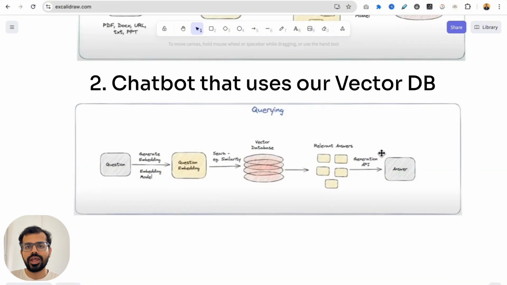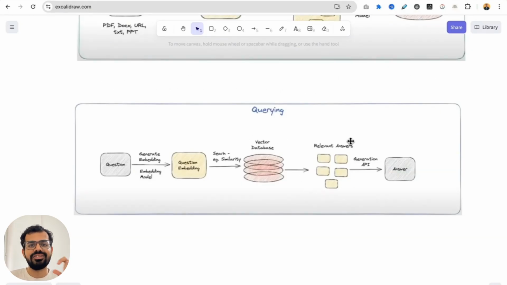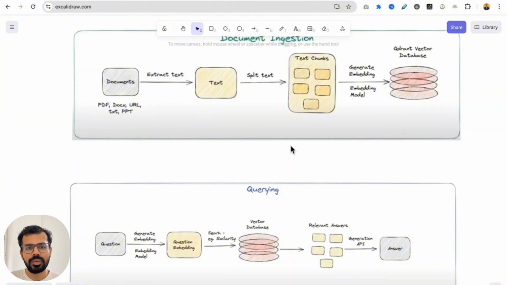Now when you are querying or asking a question to this chatbot, the vector database provides relevant pieces of information, and your answer is generated based on that. This is the entire process.